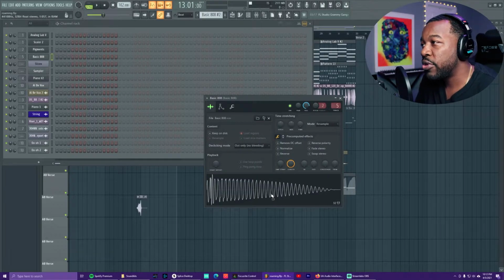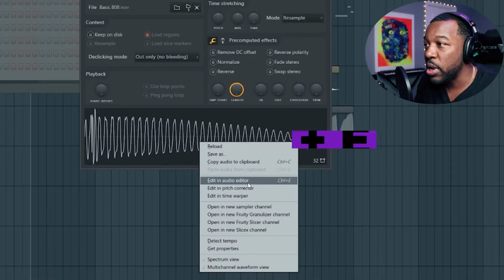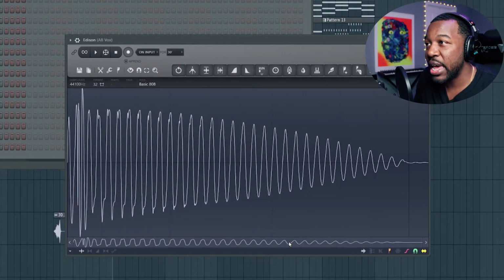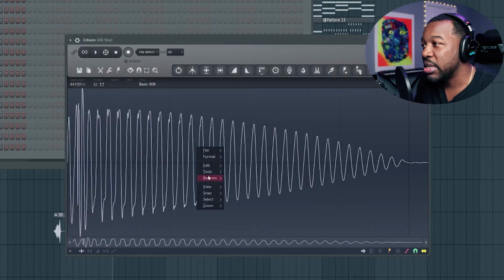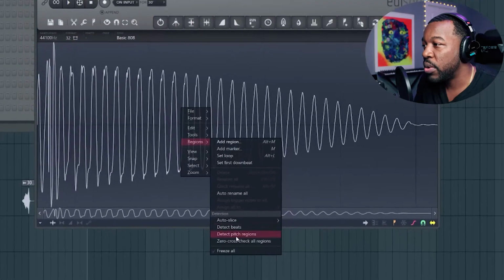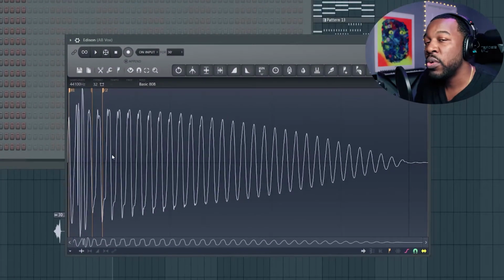The next thing you're gonna wanna do is come to the channel here and right click it and go down to edit in audio editor, or you can just hit Control E on your keyboard. That's gonna open up the sample inside of Edison. Right click inside of Edison on the wave, go down to regions, then go down to detect pitch regions and click there. Now, this is going to highlight the notes Edison is picking up inside of the sample.